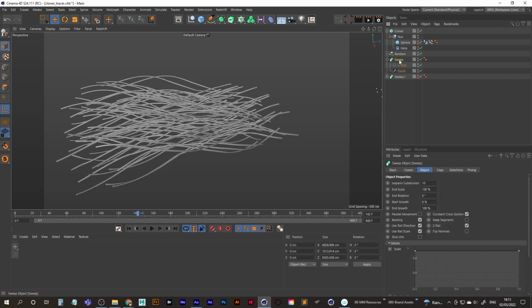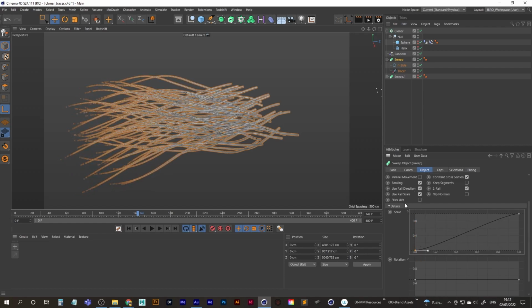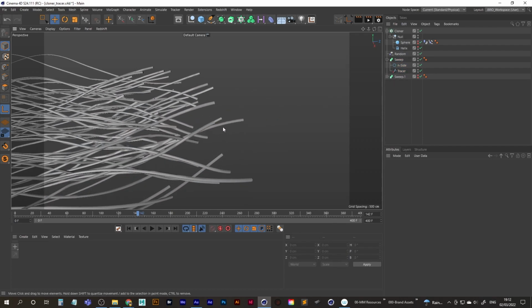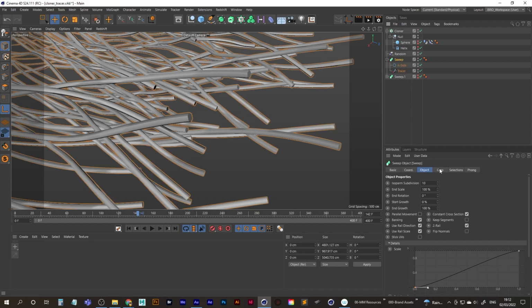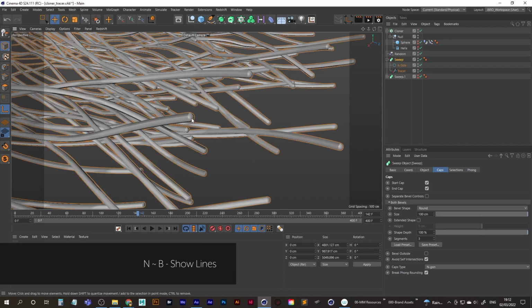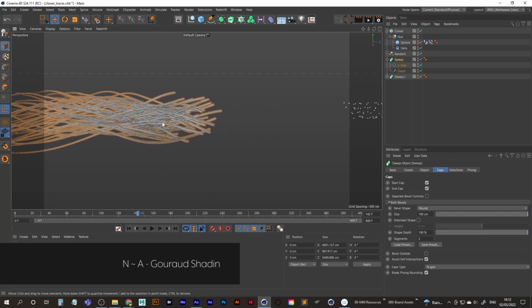And now we can go into our sweep and do what we were doing earlier. Just bring this scale down here in the object tab in details so that we get those kind of thin tails. And we can also put on a rounded cap on this as well. So in the sweep object, go to caps, and we can bring that up to 100. And that is good.